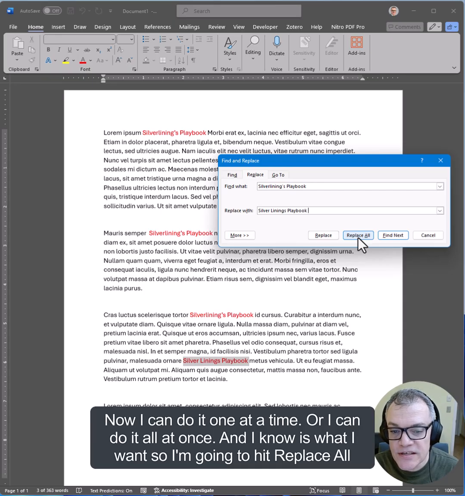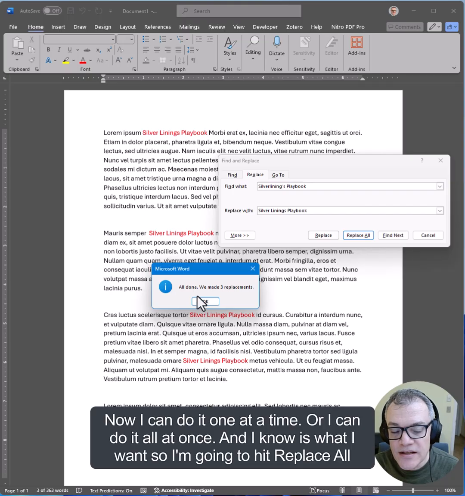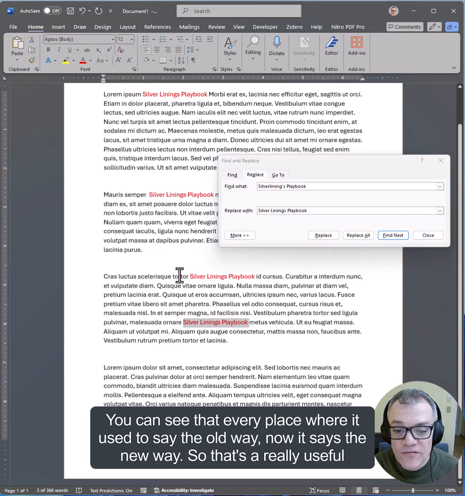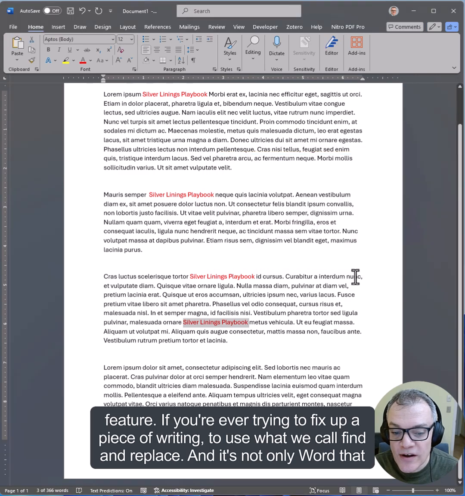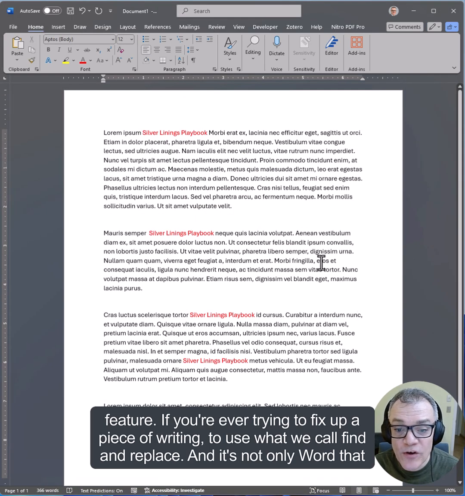So let's see what it does. It says all done. We made 3 replacements, and you can see that every place where it used to say the old way, now it says the new way. So that's a really useful feature if you're ever trying to fix up a piece of writing, what we call find and replace.